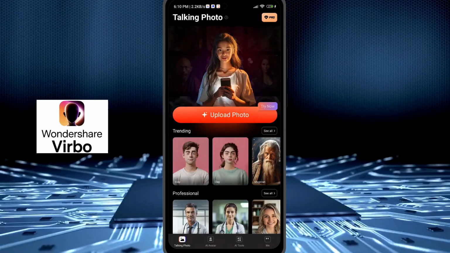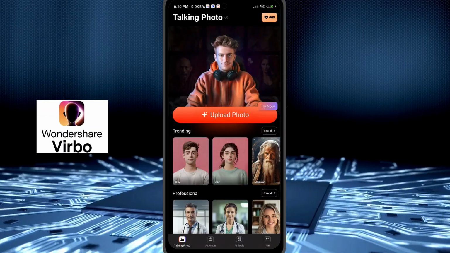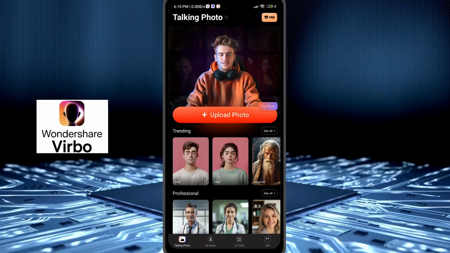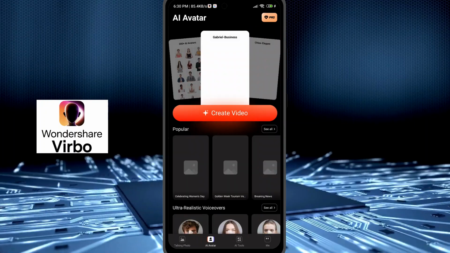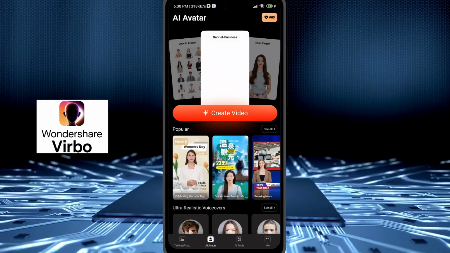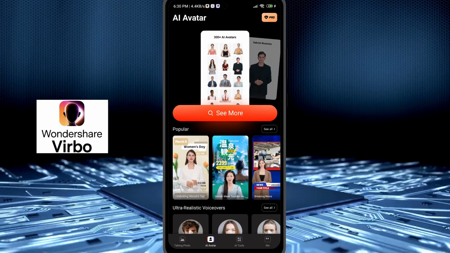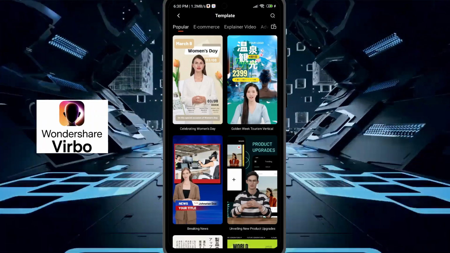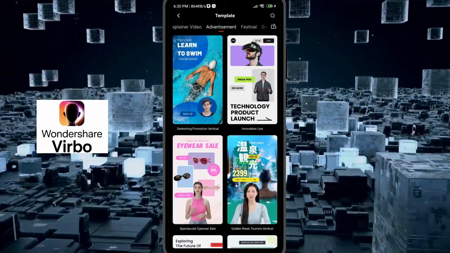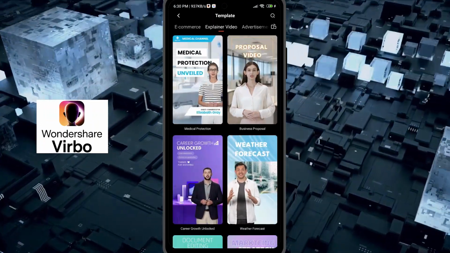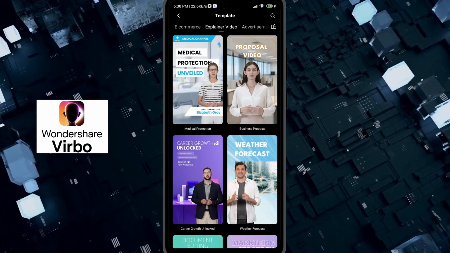Finally, you create a talking avatar using free Virbo Wondershare AI on your mobile phone. Besides these features, you will also get an impressive tool called AI Avatar. In this feature, you will get a huge collection of avatars and more than 200 templates. By using this feature, you can create commercial advertisements and different types of explainer videos with just some clicks.